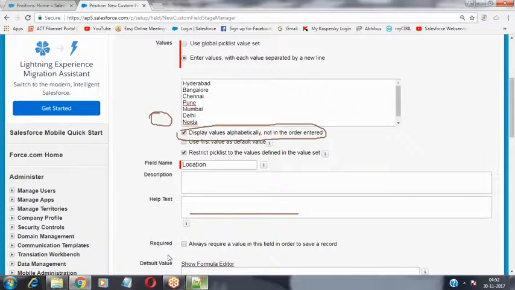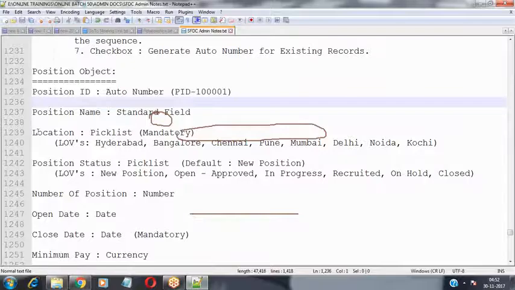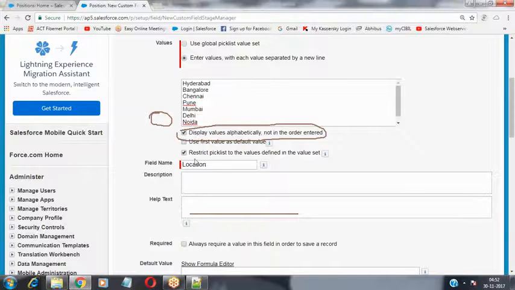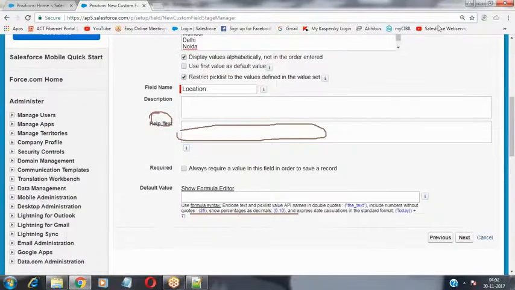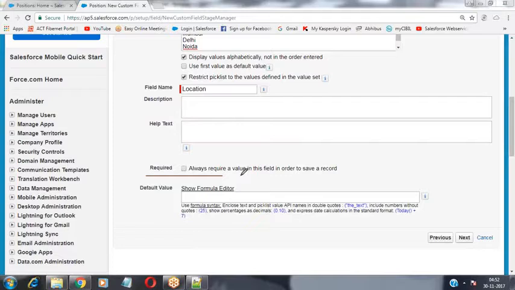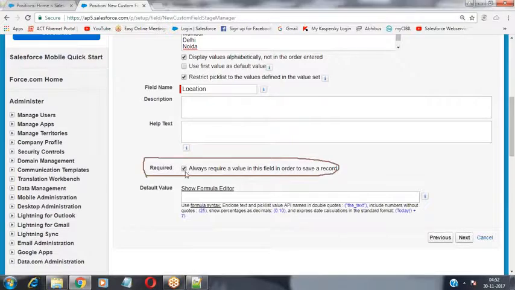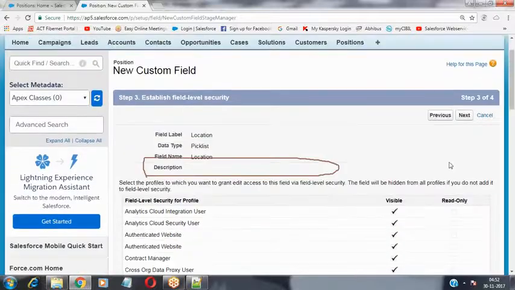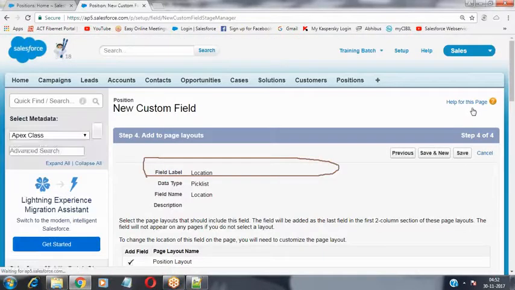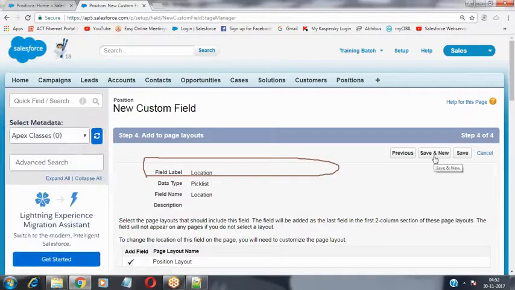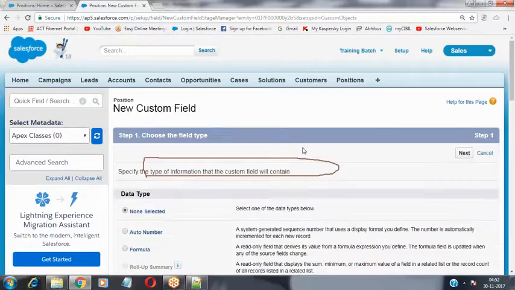Location is a mandatory field for me here, so I want to make it required. For that, you will have the required checkbox at the bottom. Select this required checkbox in order to make this field required, nothing but mandatory. Select that required checkbox, go to the next, and make it save and new, because I want to create one more. Click on save and new.